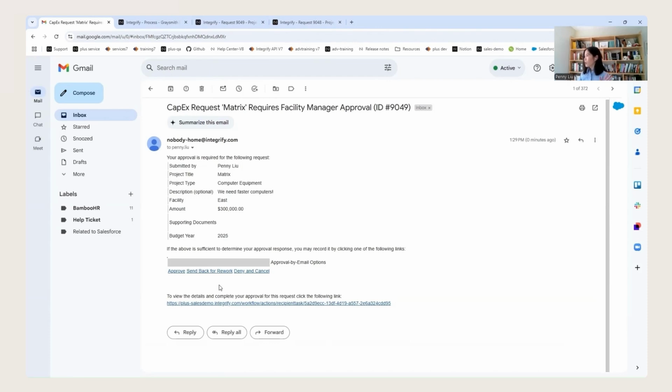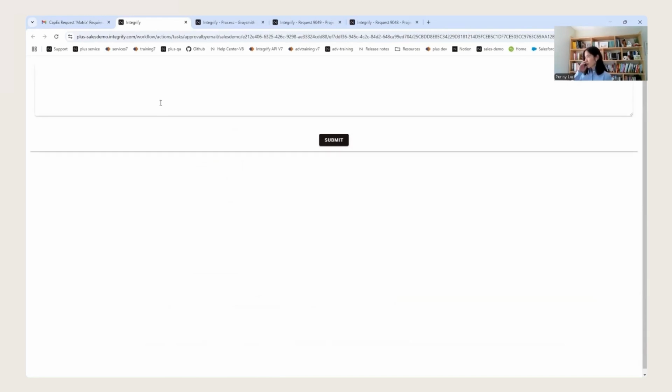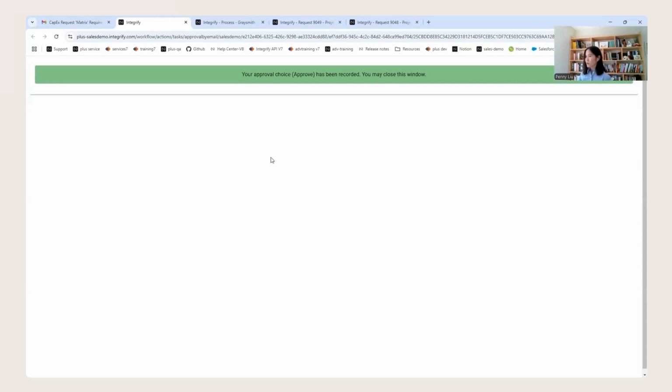But if they want to make a very quick decision, then they can just go ahead and hit approve from the email, and then it will lead them to a screen that shows he already made the choice. So this is basically an optional comment that he can make, and it will be recorded by the software. Let's say looks good. All right. So I'm now wearing the hat of that facility manager, and I'm going to submit my approval choice.